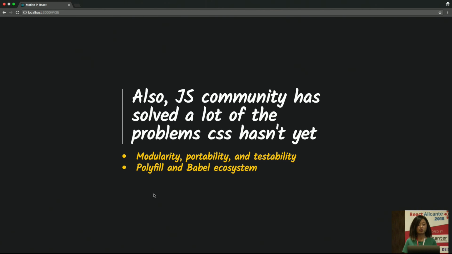Aside from all the capabilities, JavaScript's real strength is also in the community, right? The community has solved a lot of the problems that CSS community hasn't yet. And that's related to modularity and portability and testability through amazing open source projects like Jest. And you also have the polyfilling and Babel ecosystem, which allows you to use features before they even come out in the browsers.